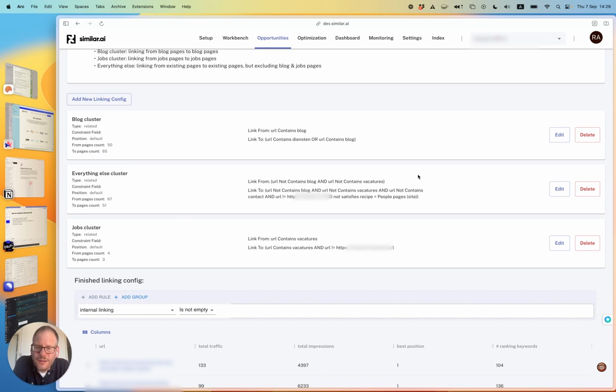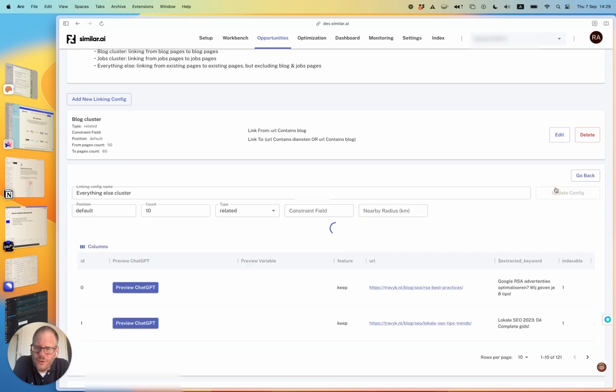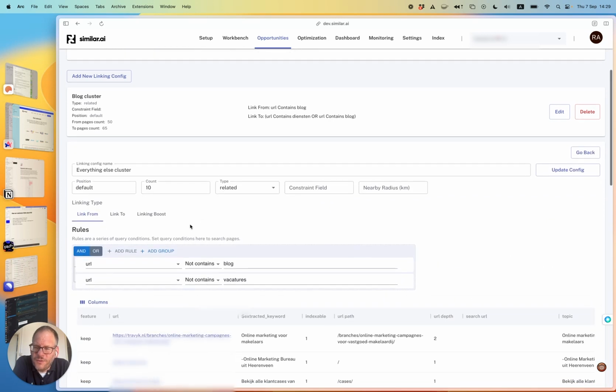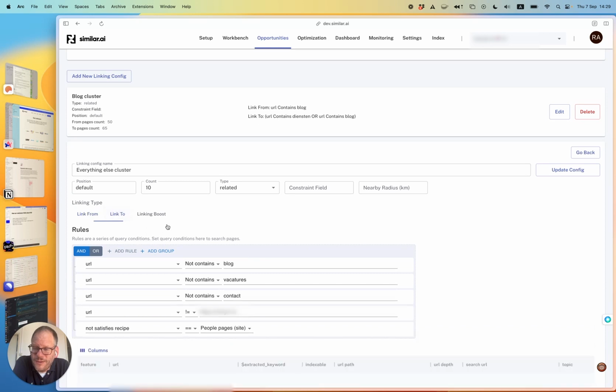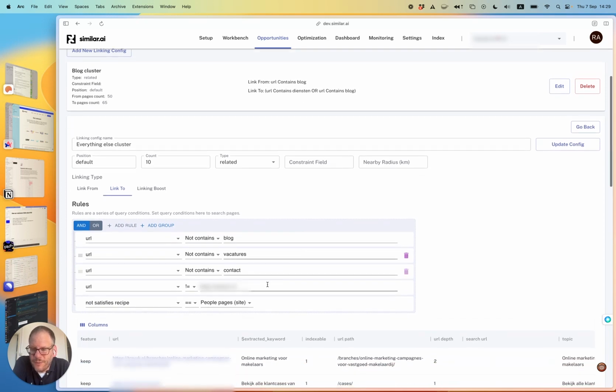Here it's a little bit more tricky logic, but it's not really rocket science. So here we're linking from all the pages that aren't blogs or jobs pages. We're linking to all the pages that aren't jobs or blog pages, but also aren't contact, also aren't the home page. And then we've got this slightly more complex one over here. We've got a recipe for pages just about certain people. And so that's basically all the other pages on the site. And again, we're not doing any boosting here.